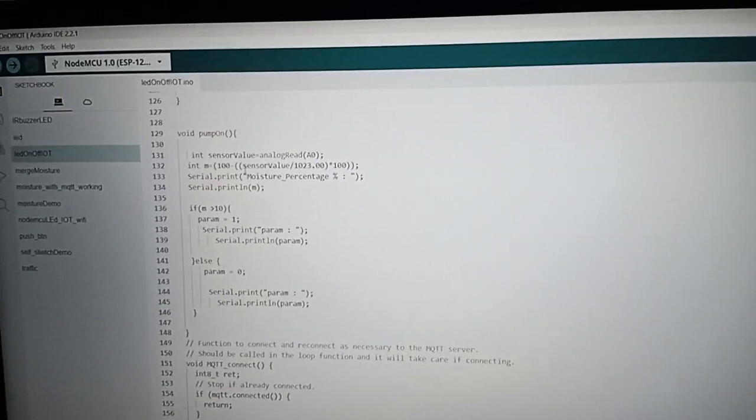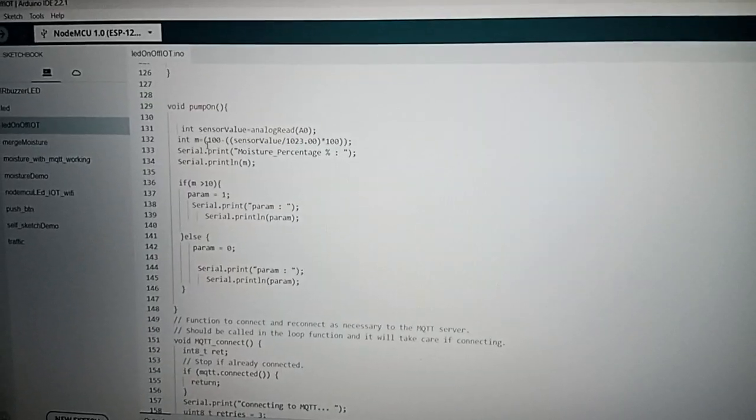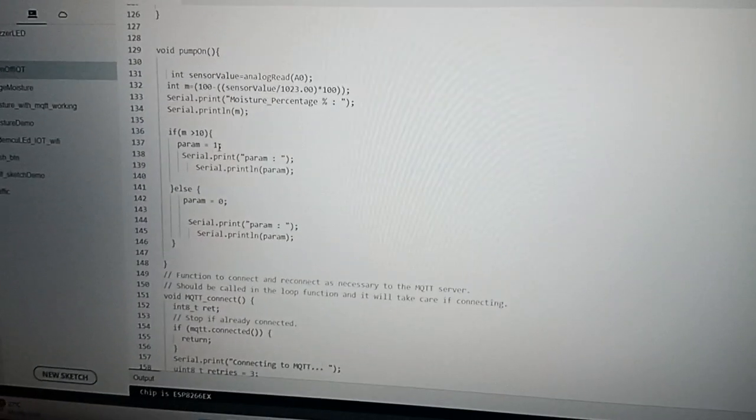Here also, same, we are sensing the value from the a naught pin, then we are converting it into a percentage, then we are printing the value. And now here, if moisture level is greater than 10, param equal to 1.